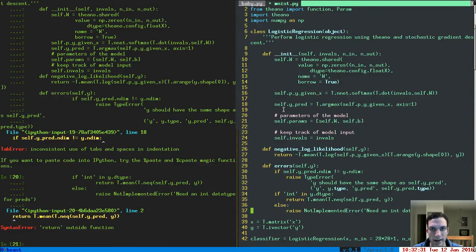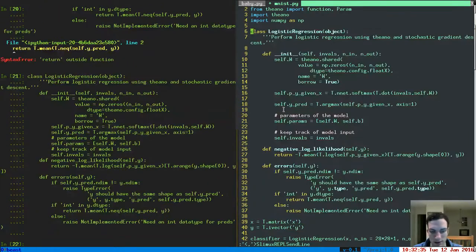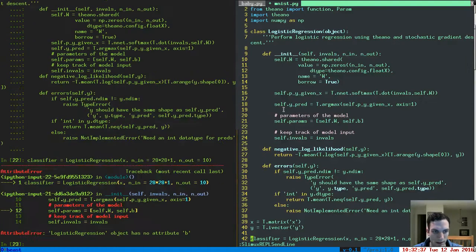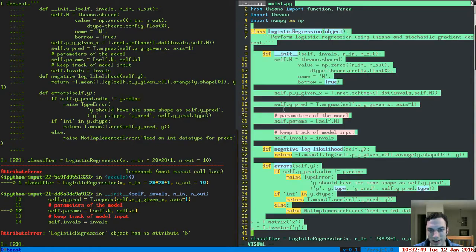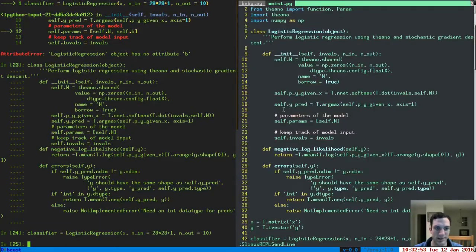Okay. I think we're all good now. Hey, what do you know? It all works. Does that work? It has no attribute B. Of course it doesn't have an attribute B. I'm rolling that all up in some other jazz. But I will put my parameters right there, like a good soldier. Okay. That's our classifier.